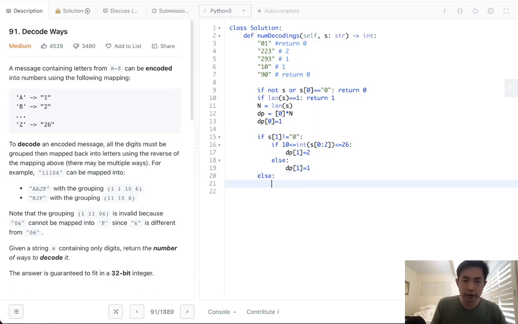Now, if it's a 0, though, we have to make sure that it's in bounds. Like, it still needs to be in bounds here. But at most, it's going to be equal to 1, right? Otherwise, if we're not able to put this in between 10 to 26, there's no way to decode it. It's like this example here. So this has to be return 0 immediately as well. So, okay, now we can just follow this logic, building upon the previous 2 elements from our DP array.